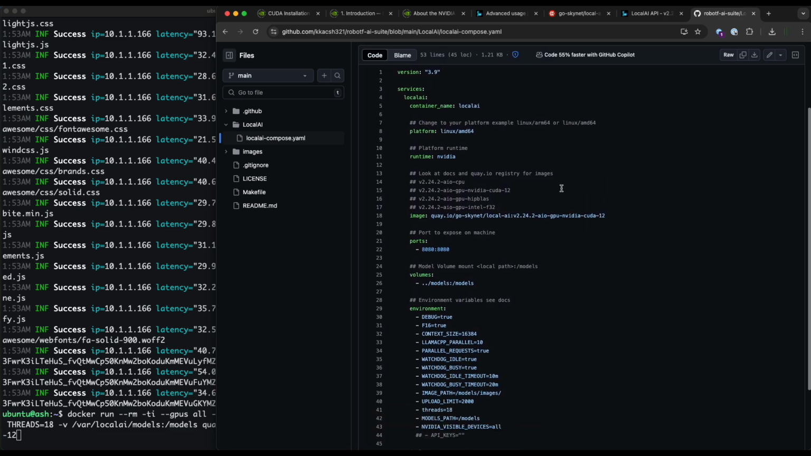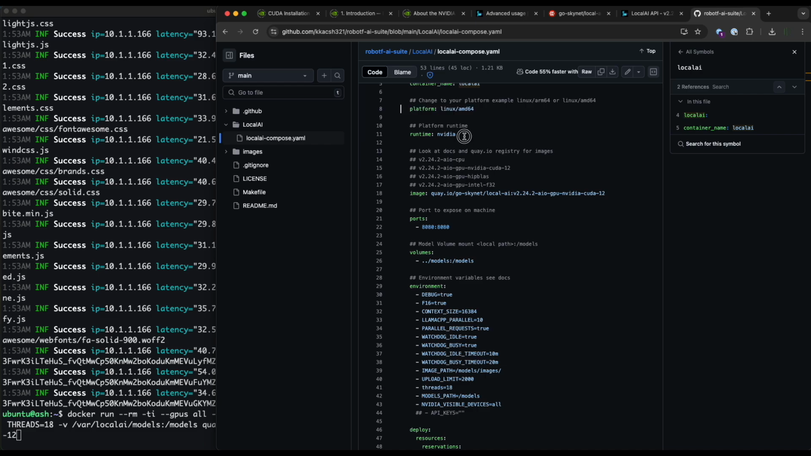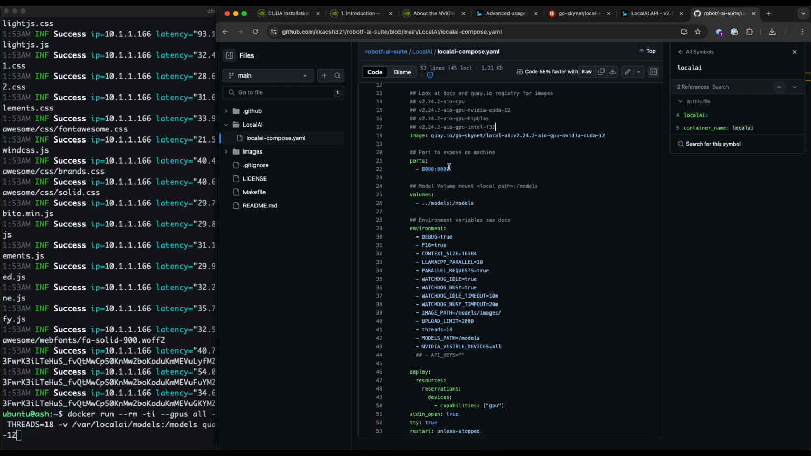So the same thing that we ran, we're starting up a container that's called LocalAI. You'll want to adjust this platform if it's different for you. Same thing, you will want to adjust the runtime if it's different for you. This will keep the latest images. Here's some examples of the all-in-one for CPU, for ROCm, and for Intel. Here's your ports defined. Remember, it's going to expose port 8080 on this machine.